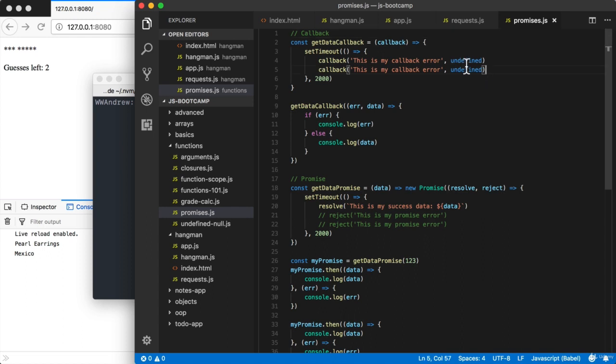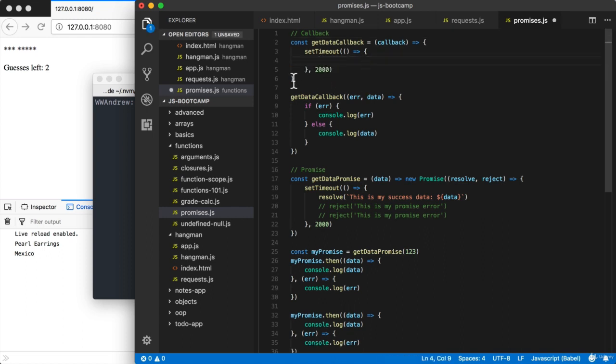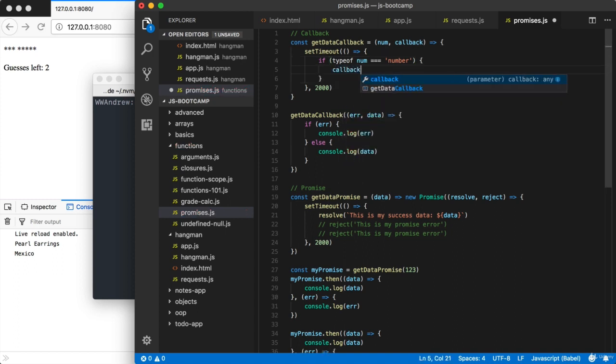So right here, we are going to remove our current callback calls, and we're going to make a small change to getData callback. We are going to take in a number, and the goal here is to just multiply that number by 2 if its type of is indeed number. If it's not, we'll call the callback with an error instead. So right here, if, we're going to use typeof to check if the type of num is indeed equal to number. If it is, that's great. We're going to call the callback. I'm going to pass in undefined as the first argument, which is where the error lives, and the second argument will be just num times 2.